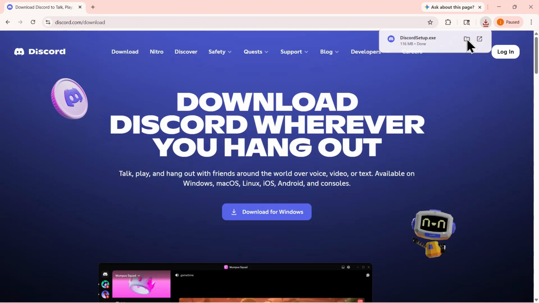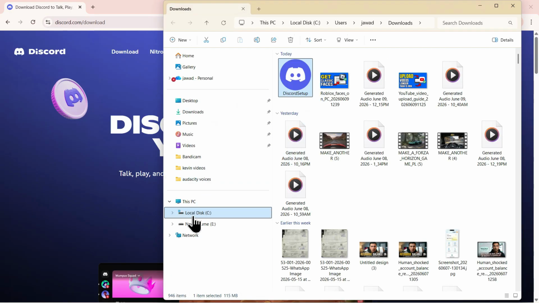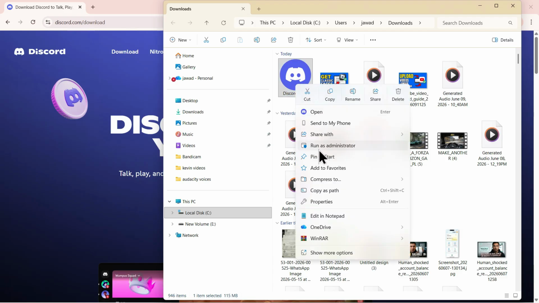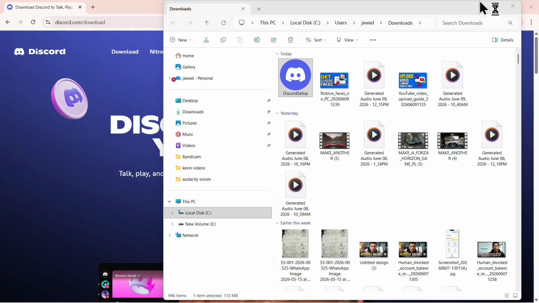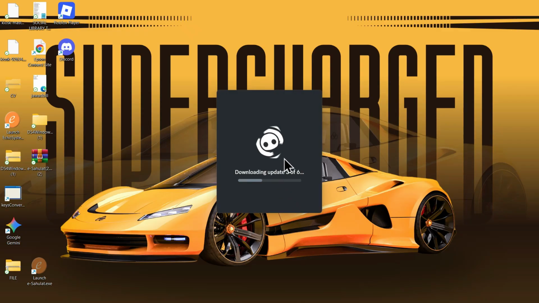After the installer has finished downloading, open the folder where the file was saved, find the Discord setup file, right-click on it, and select Run as Administrator. If a Windows security prompt appears, approve it to continue.